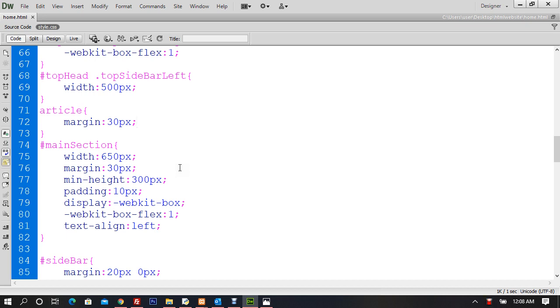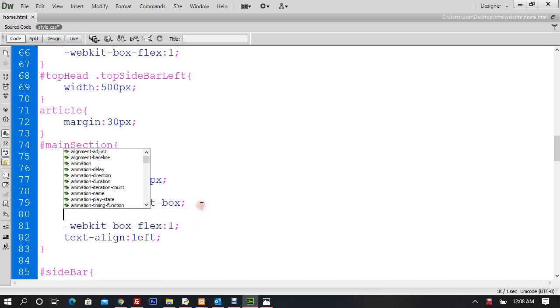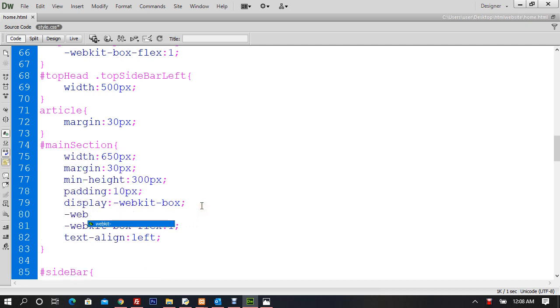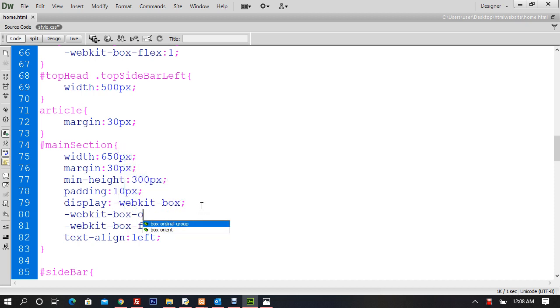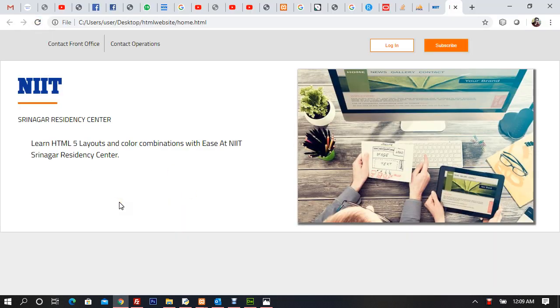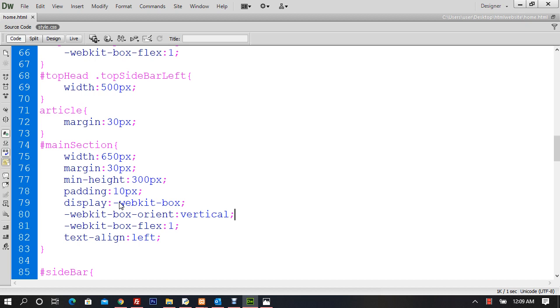And yeah, now since things are not easy handling flexible models, I can even use this property. So I can say dash WebKit dash box dash orient. I want my box orientation to be vertical, or I want my box orientation to be horizontal. The moment I said vertical, you will see now everything has fallen into place. Now all the articles which you are going to have inside will fall now vertical, right?